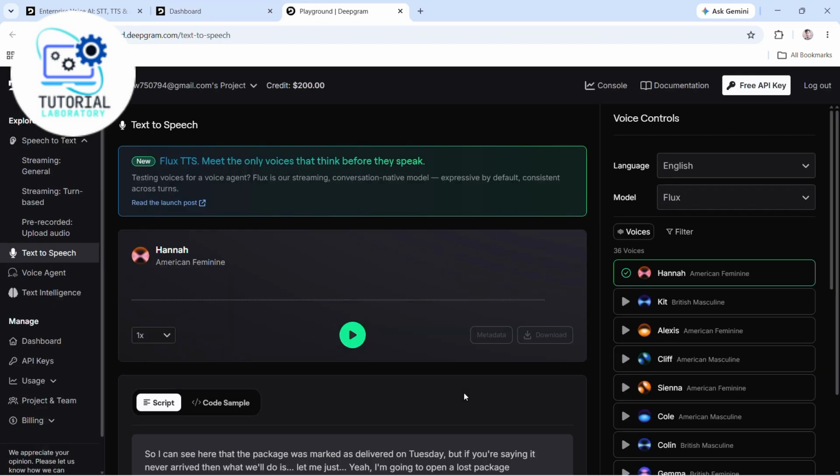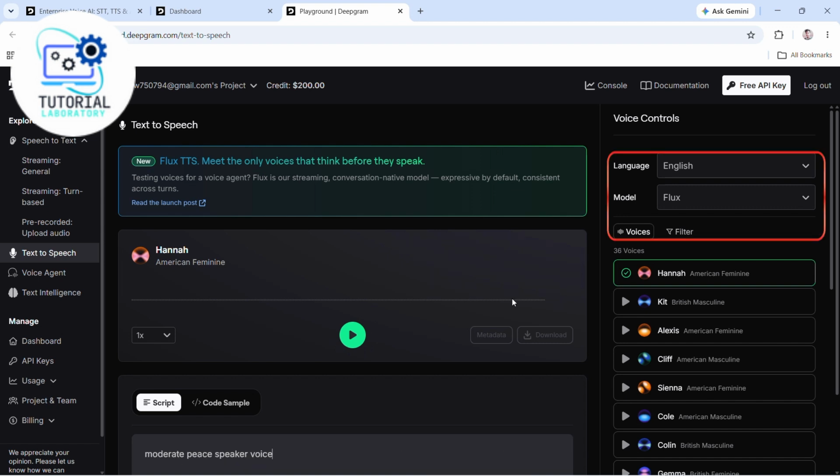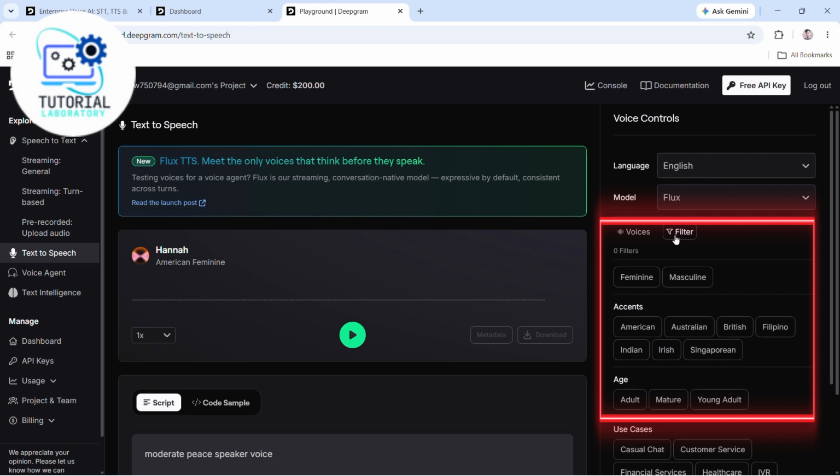Deepgram provides official SDKs for Python, JavaScript, Go, Java, and other supported platforms. For example, with the Deepgram SDK, you can connect speech recognition, AI models, and other tools to create an intelligent agent. Next, define your agent's instructions and behavior.